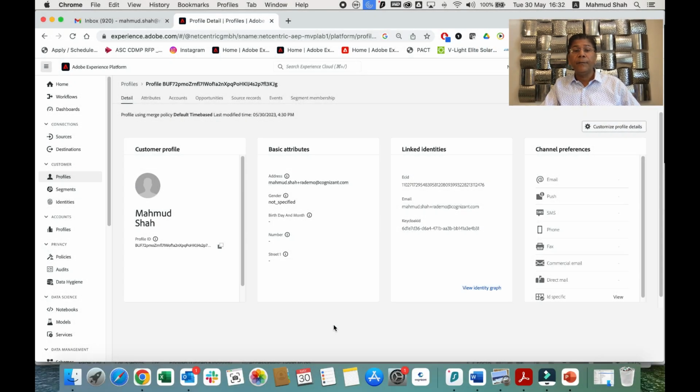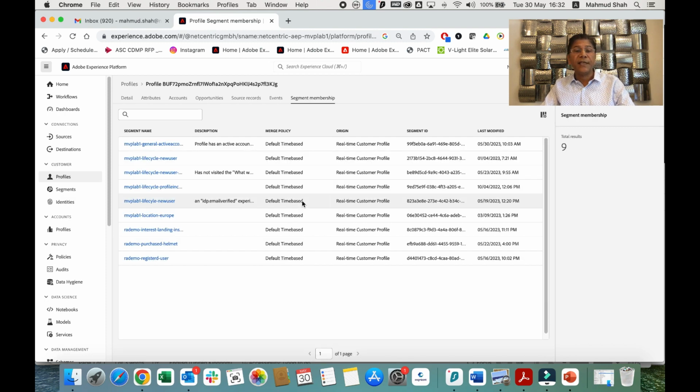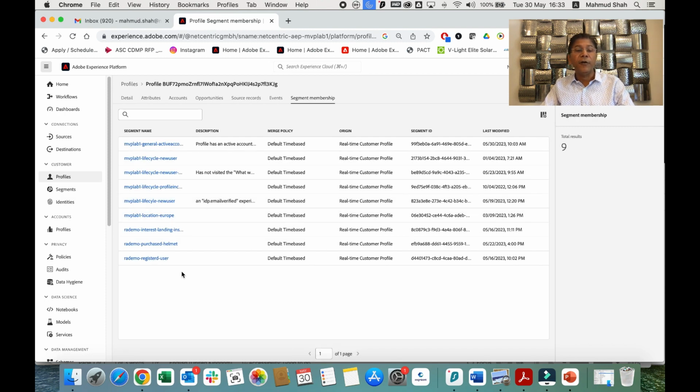Now let's check the segments again, just to see what new segments have appeared. If I now go back into the software and I load up the profile again, you see here I am, my name and my email address with the identifiers. And if I now click on the segment membership link, you'll see that I've now become the member of an additional segment, which is for people who have purchased the helmet. So you see down here, RA Demo purchased helmet, but you see it's also retained the original segments that I was in.